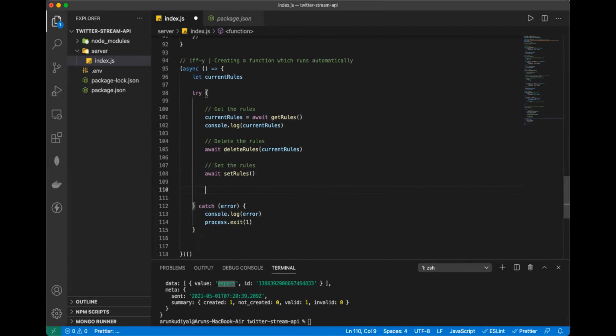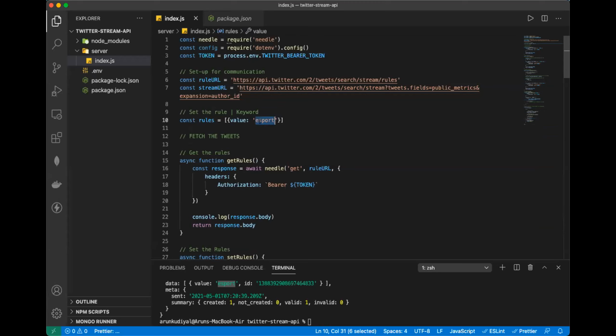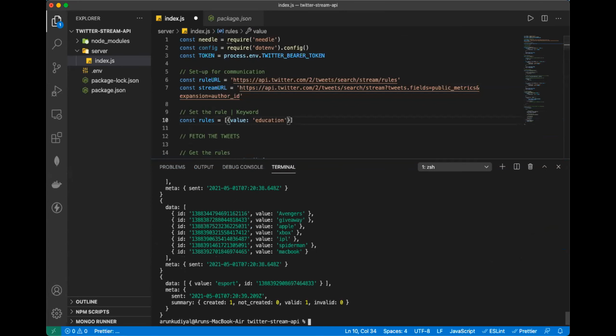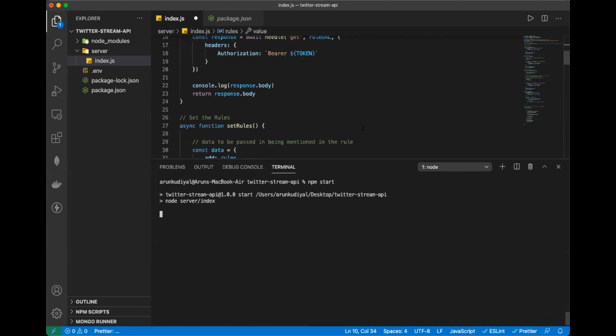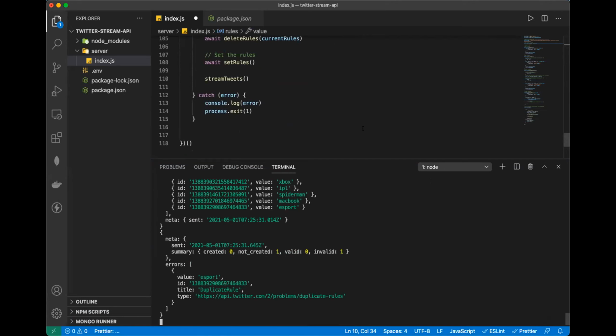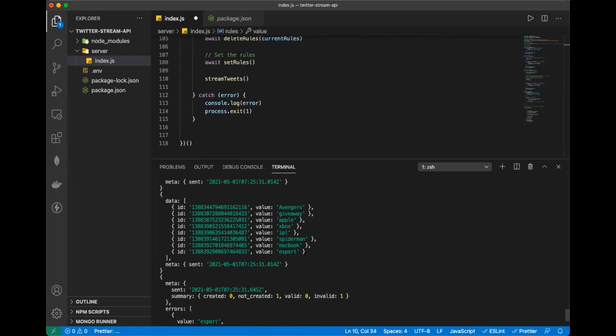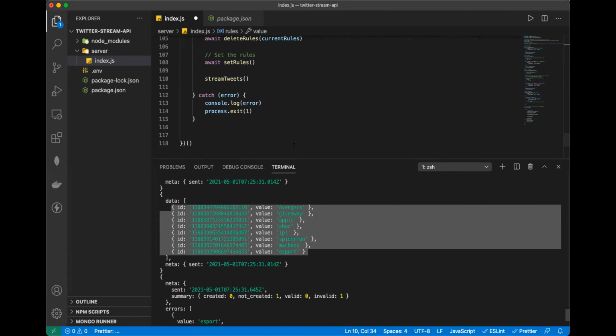Let's say if we put this in here and save, and let's say education, let's try to do that. So if we clear, let's try this. We should be able to see the tweets maybe. It says duplicate rule. It's not saved. Oh, sorry.